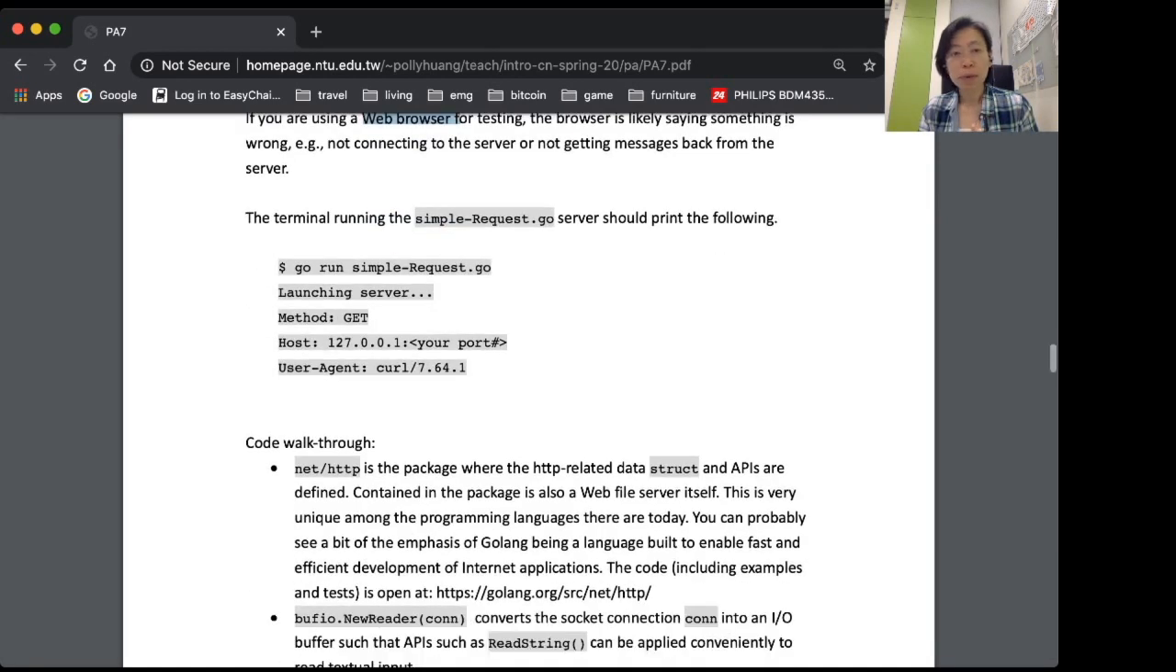But what's more important is when you come back to the server's terminal, you see, after the server launched, the method is GET, capital G-E-T. That is the request message's command. The host, the server host, is indeed the local machine and the port number assigned for your server. And the user agent here is curl 7.64.1, which is the curl command that I'm using here.